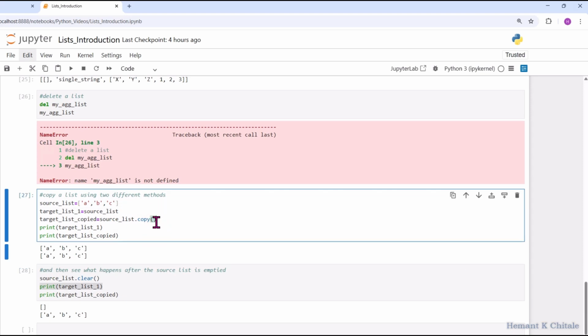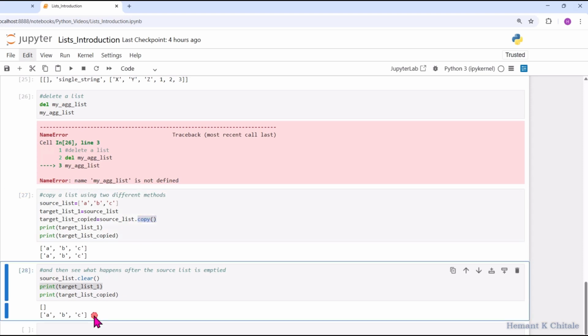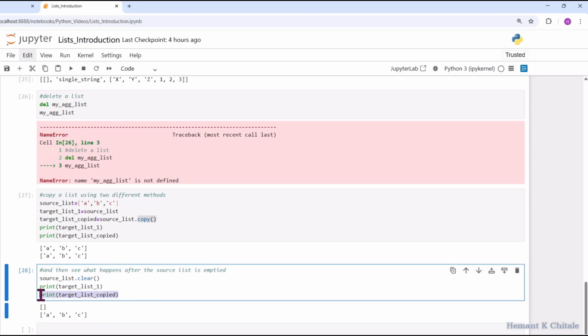But the second target list, that was called target list copied, was created with the copy function. It still exists. So target list copied is distinct from target list 1. Target list copied is distinct from source list.